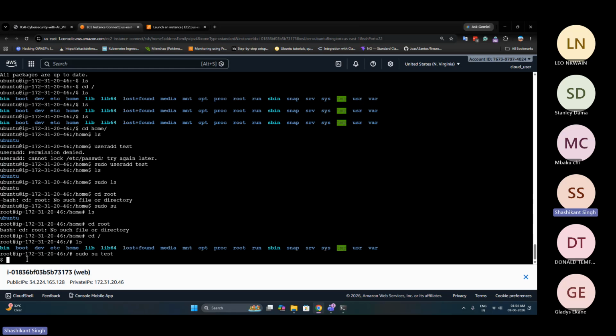But all the users that are created genuinely by following the proper process of creating a user, their home directories will get created in the home folder. Okay, root is the only user that does not exist within the home directory. It exists outside of the home directory.